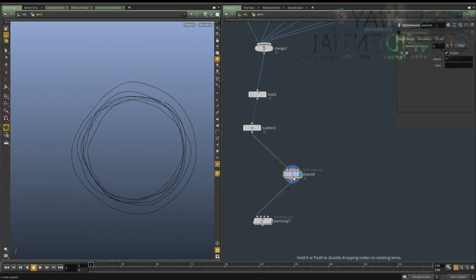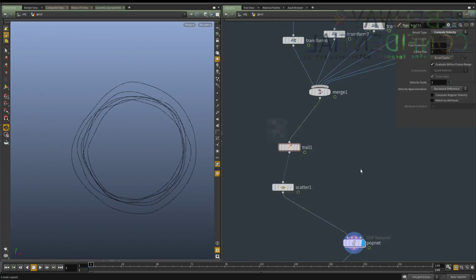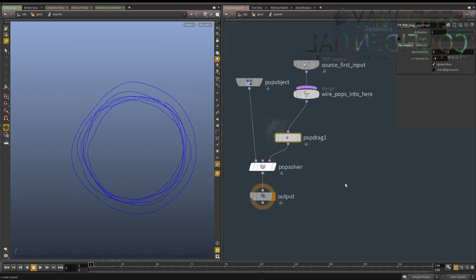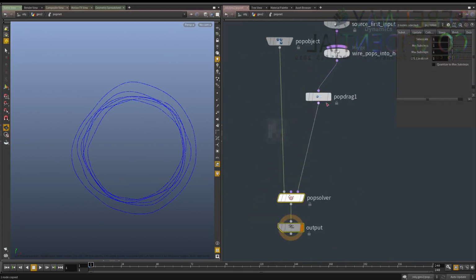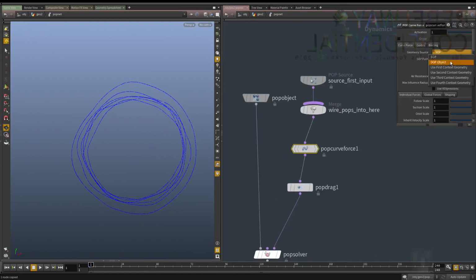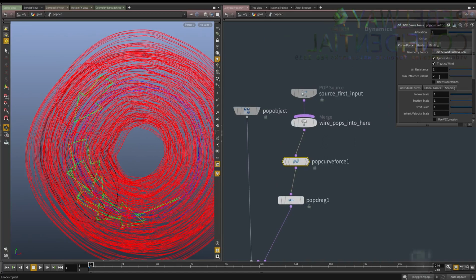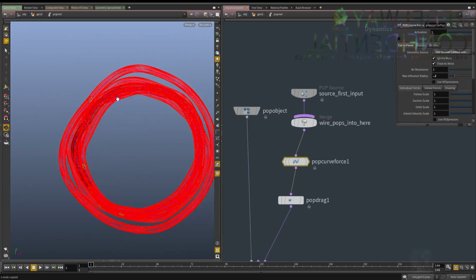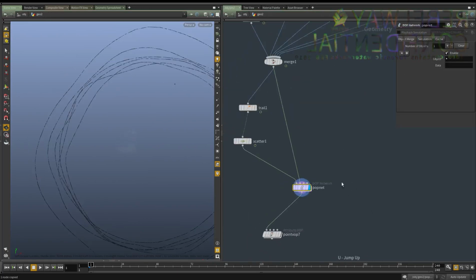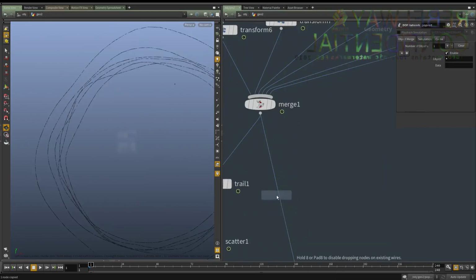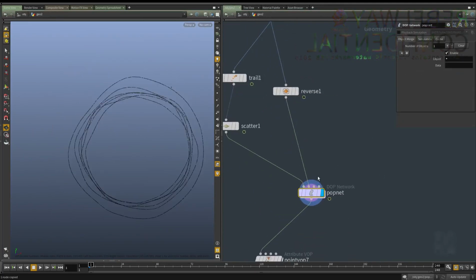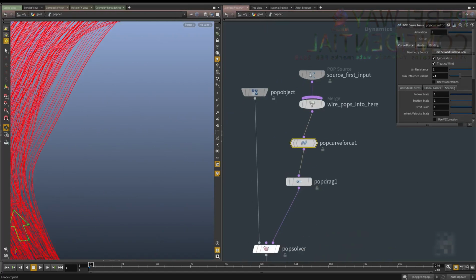Okay, so the other thing I want to do is, this emission is great. I'm going to keep that, but I'm also going to connect these curves and use them as a pop curve force. Let's say second input, and let's reduce the max influence to 0.2, maybe 0.4. Okay, and let's reverse them. I saw that the curve is pointing this way. Don't want that. I'm going to reverse them. If I dive in, they're reversed.